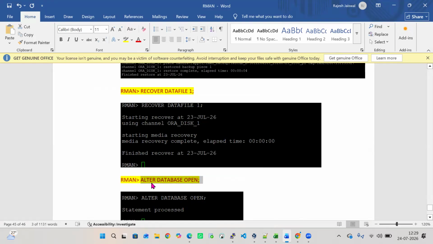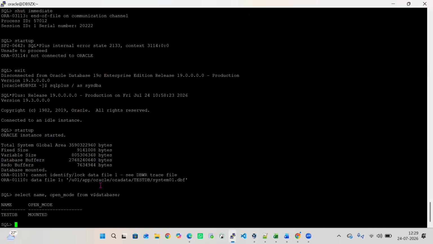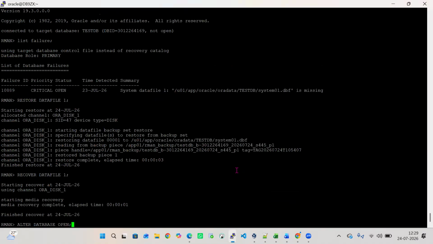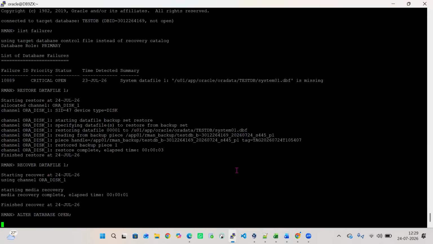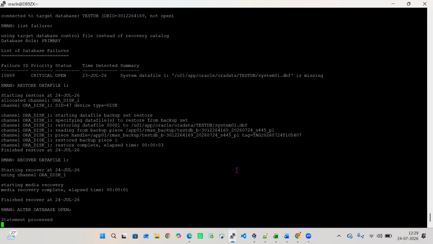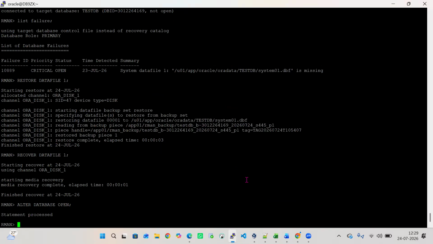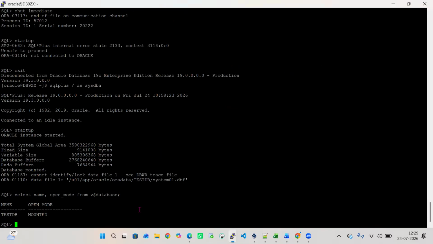Once this is done, you have to run alter database open. You can run this command from RMAN also, or if you want, from SQL*Plus also; you can run it anywhere. I will run it from RMAN. So you can see now my database is opening, because this database was in the mounted state. When I ran this alter database open, my database started.